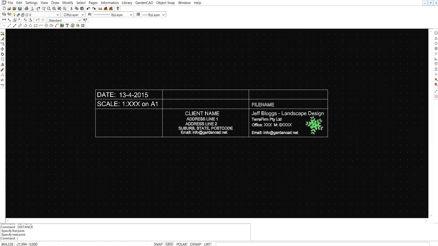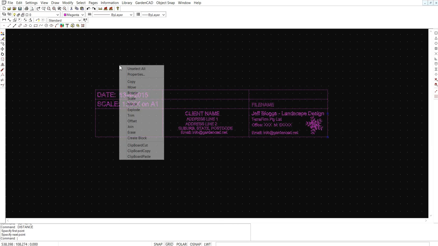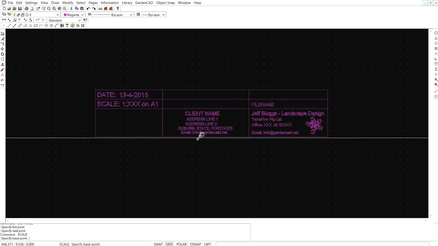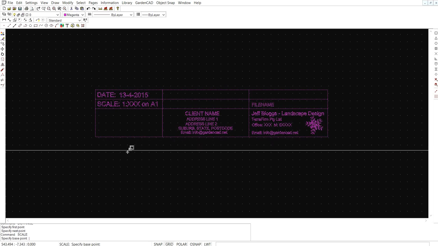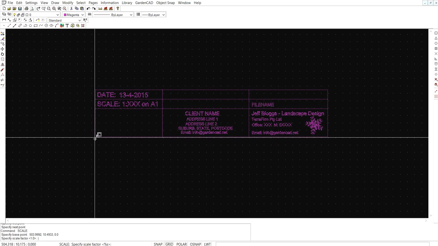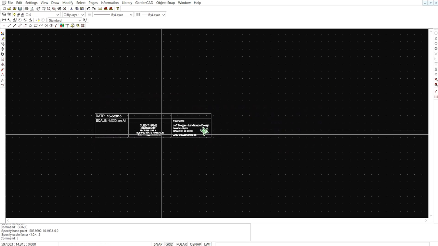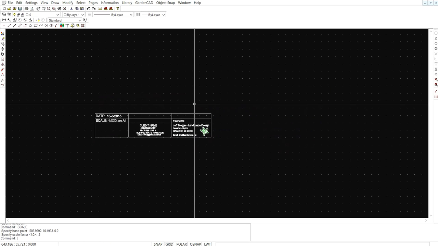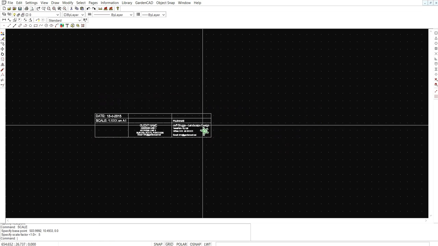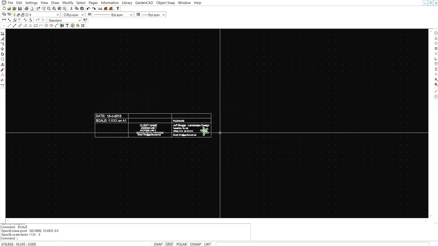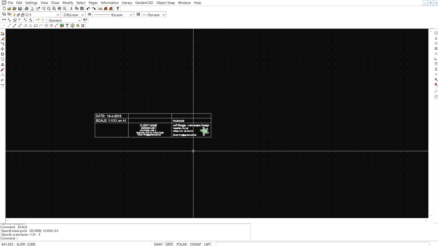So let's scale it. We pick it, right click and scale. We'll make it half the size. We'll scale it around the bottom left corner, 0.5. We'd always scale it up a bit if we want to on the A1 sheet, but this ought to work in smaller sheets, A2 and A3.